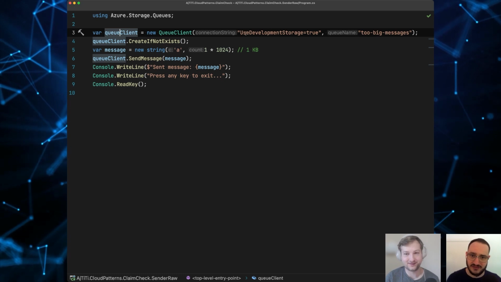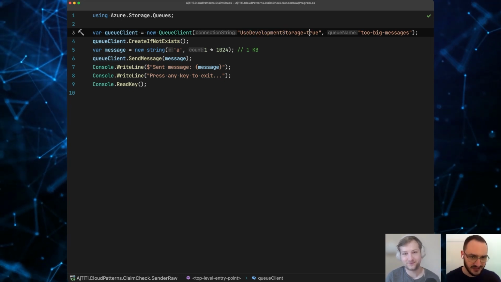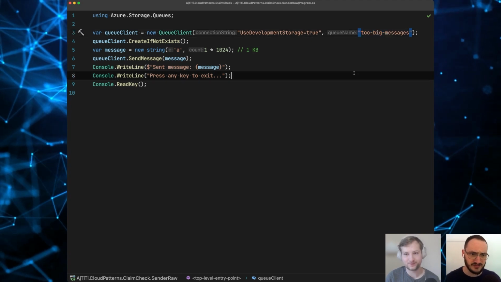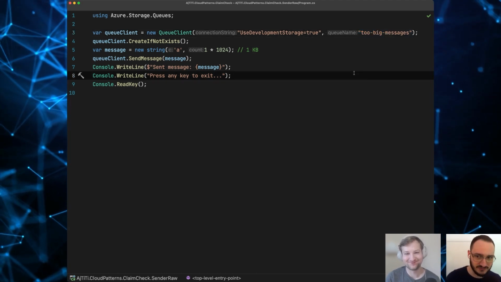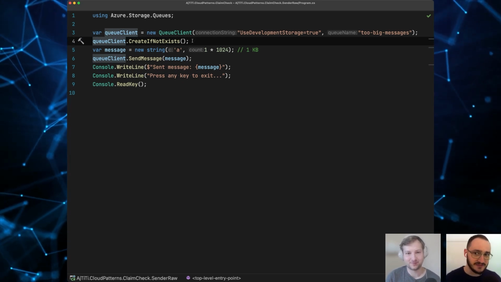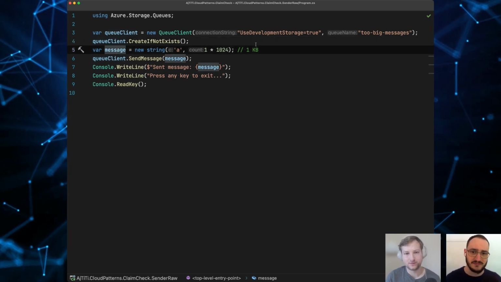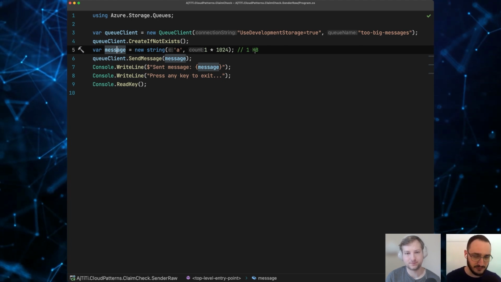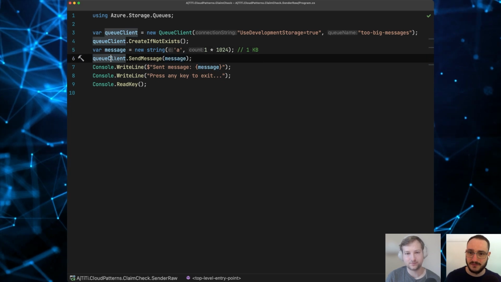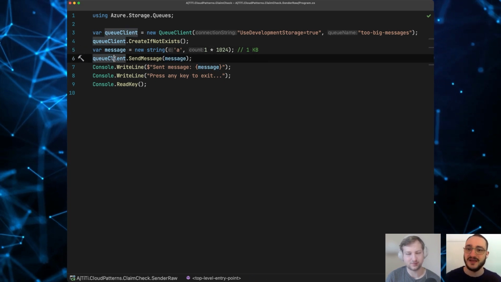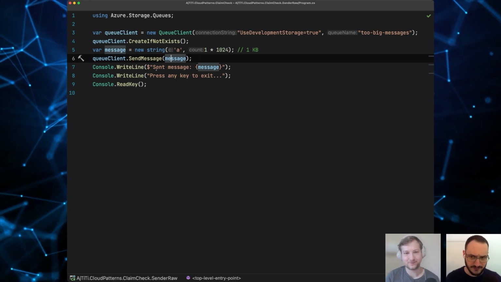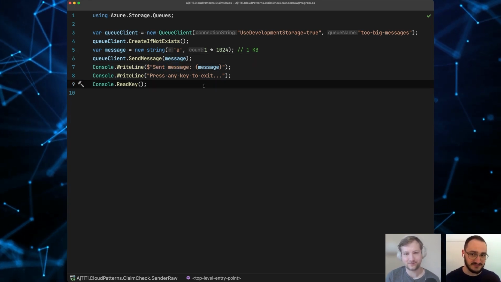Super simple stuff. You use development storage account, so the local one, the Azure that I've just run. Queue name is 2 big messages. Not yet, but it will be in a moment. Just in case there's no queue for us, we create it. And we send a message which is of a size of 1 kilobyte, because there's 1024 characters. And yeah, then we send this message onto the queue. We say we've sent the message, and that's it.